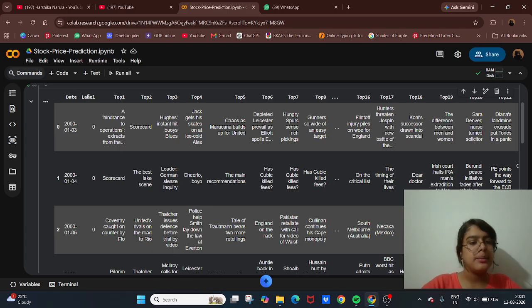And then we have date and label. Now, date and label we won't be needing to predict how correct our model is. Let me explain a little what this dataset contains. You can see that there are a scorecard and a few comments. These are basically comments on a company. Like you can see the news that has come in the company, like maybe it was United rivals on the road to Rio. It is basically small comments that were passed or small news that came into the company.